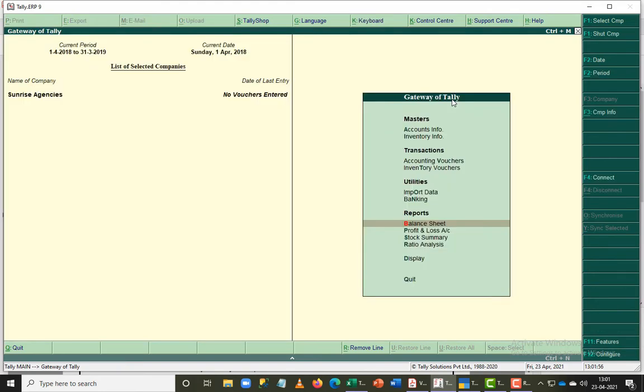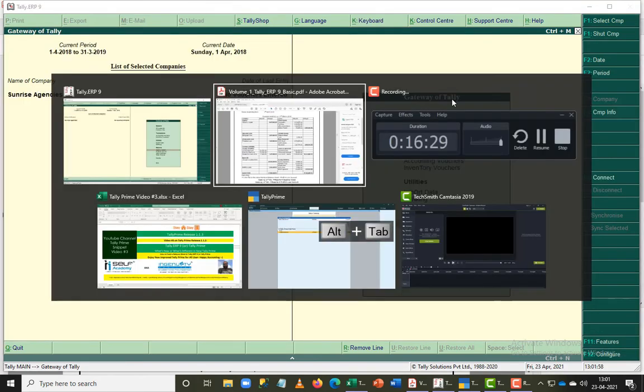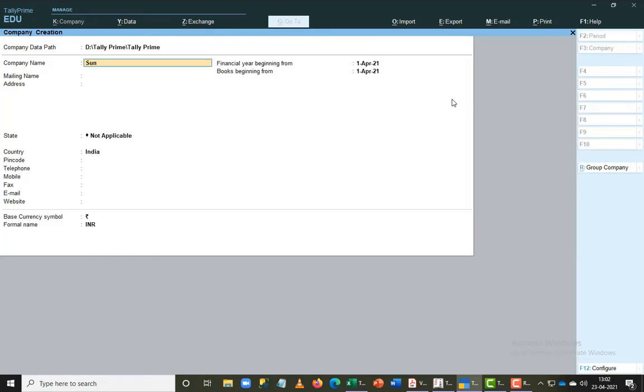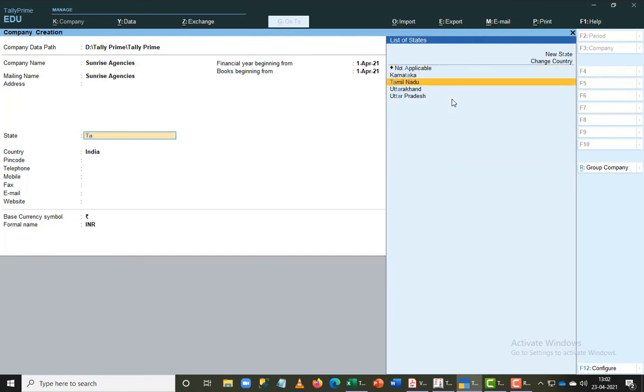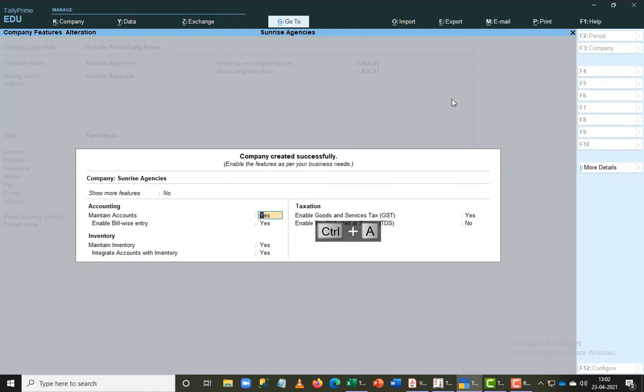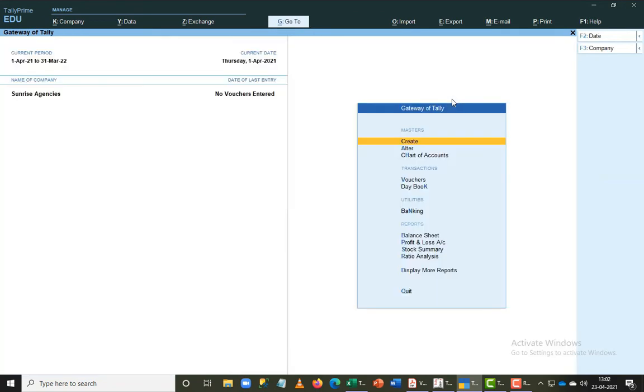So the first point that I wish to show you is when I get into Tally Prime right now. I can create a new company again. So I'm going to create a new company, Sunrise Agencies. As we already know, this is the much shorter version of Tally, and you can see that the data are done perfectly here. And I'm going to just uncheck or make the GST go away from my list, and you can see that now the screen is very different from what we have here.